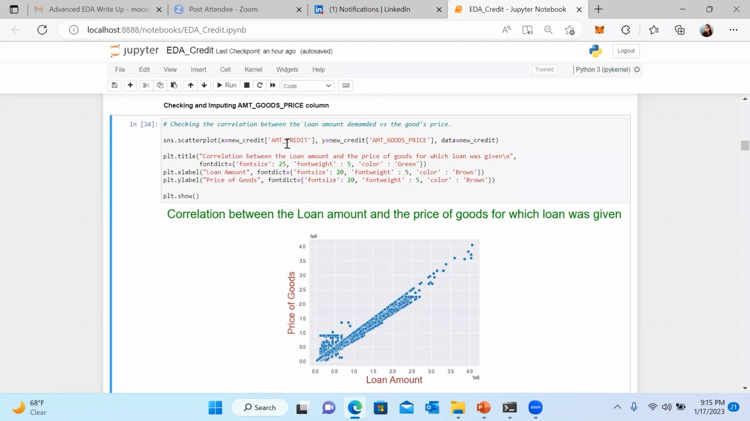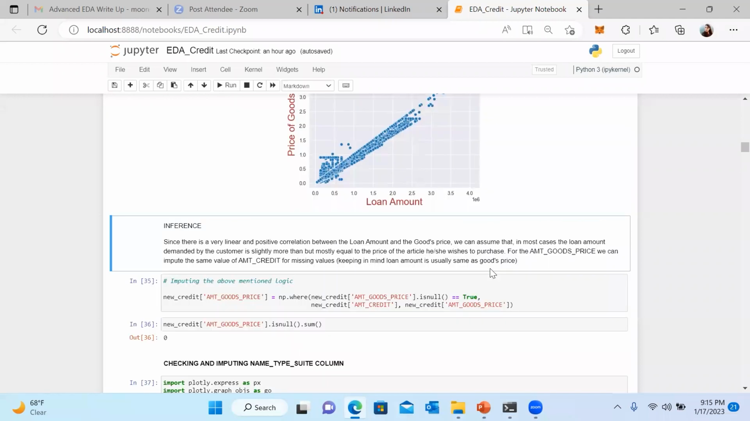To validate that interpretation, you can plot a scatter plot to see the relationship, because both are numerical variables. That is what I am doing here. I am plotting a scatter plot, and I am seeing, yes, exactly, there is a very high positive correlation between them. That means if the price of goods is increasing, the loan amount will increase equivalently. Maybe a little bit here and there, but it will be safe to impute my missing goods price values with the respective loan amount credited. So that is one important interpolation method, and that is how I have inferred here also.